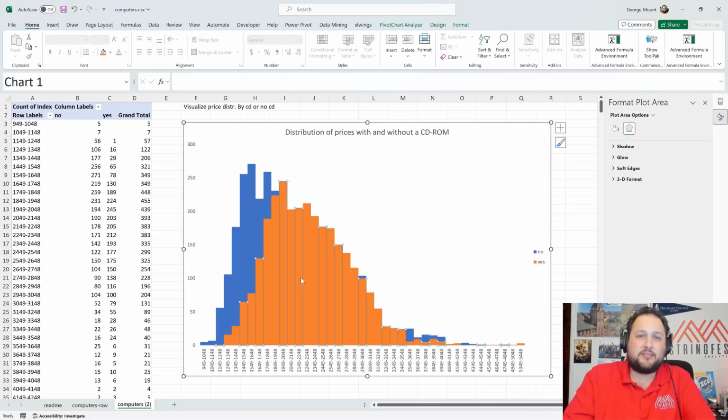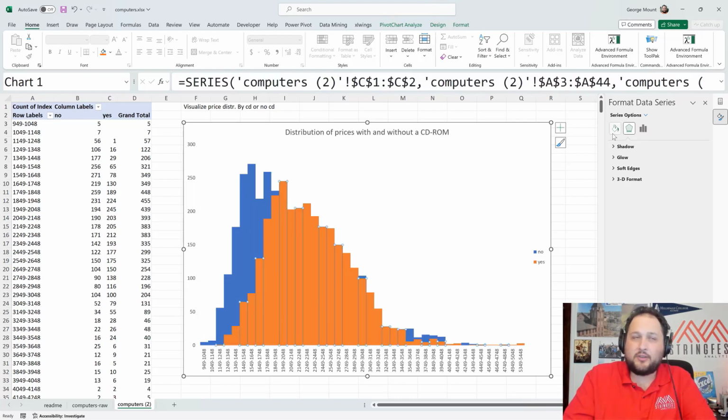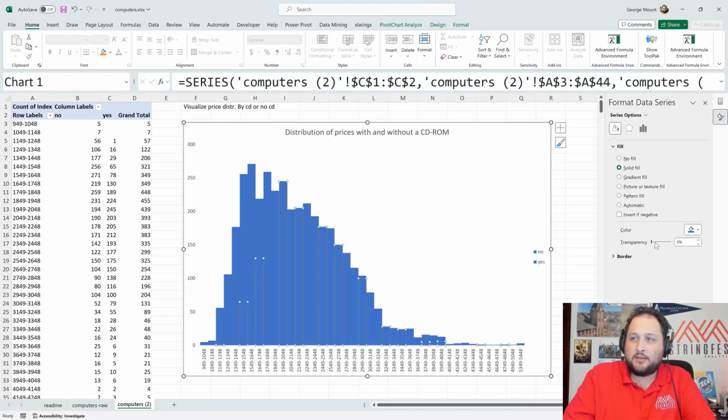So what I'm going to do is click any of these orange bars or any of the blue bars. But let's start with the orange ones. Okay, go ahead and click on those. And if you come over here to this paint bucket, there's this option to fill. Let's go to solid fill. So again, click any of these bars, go to fill over here, this paint bucket where it says solid fill.